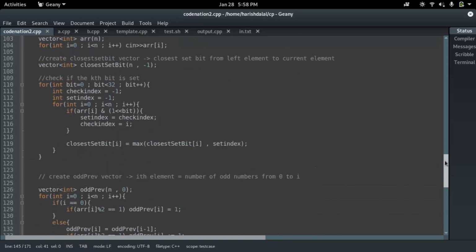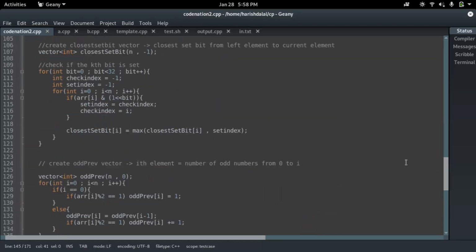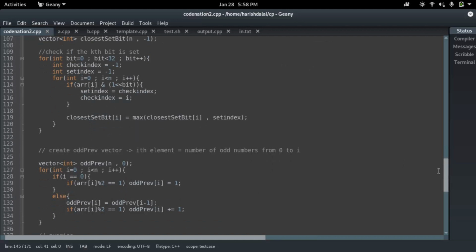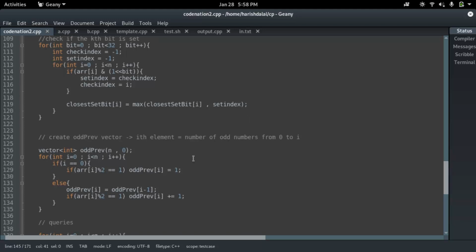So this was the solution to this problem, and it was actually pretty simple among all the other questions in the contest, and I was able to do this one in the contest. I will be sharing the code link in the description.